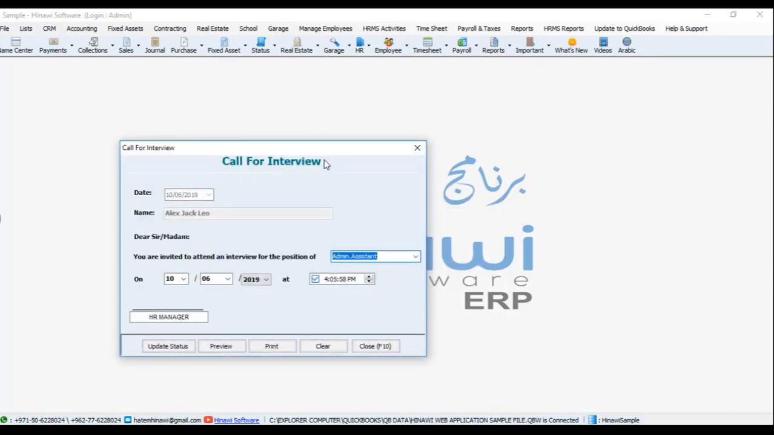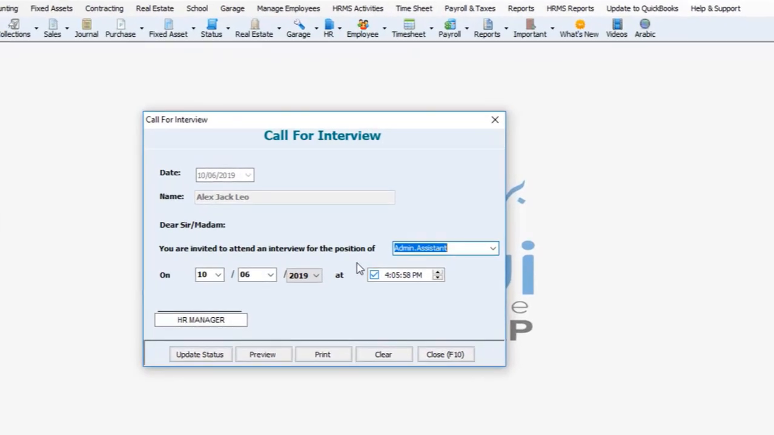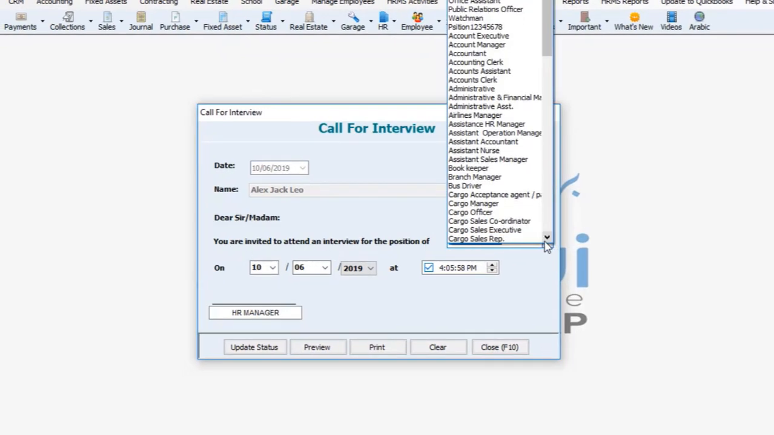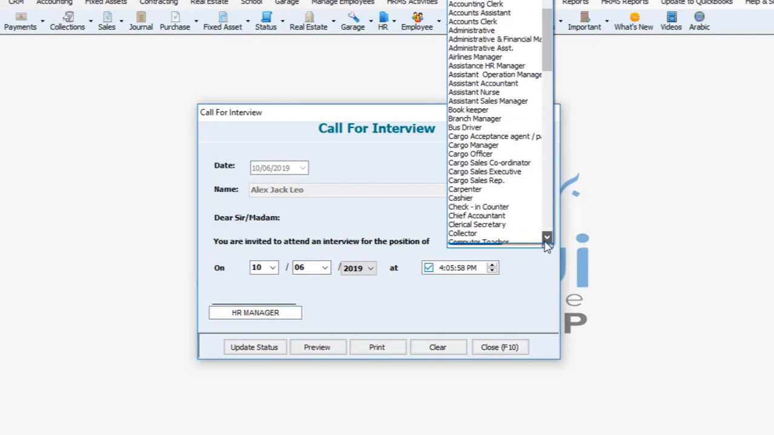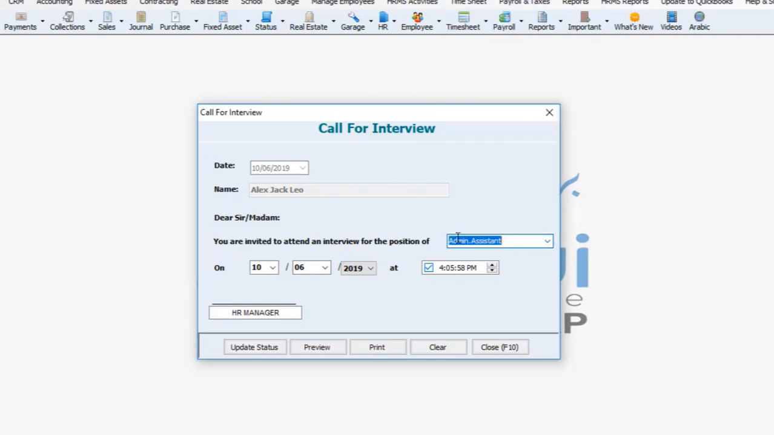Now look here, the system will automatically provide us with a ready template for calling for interview. All we have to do here is check everything is fine and applies perfectly. So, dear sir, madam, you are invited to attend an interview for the position of, we can change it, for example, in any case, in any scenario it was changed. It's also possible to change it here at the time of calling for an interview. And this is the date, on this date.